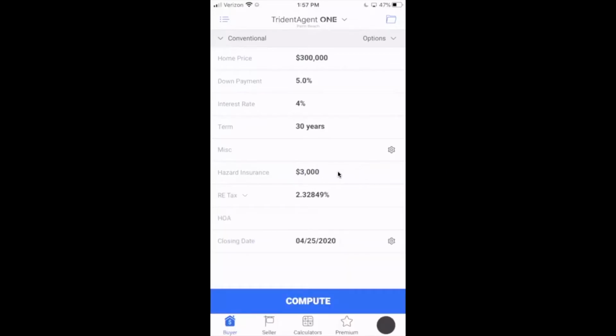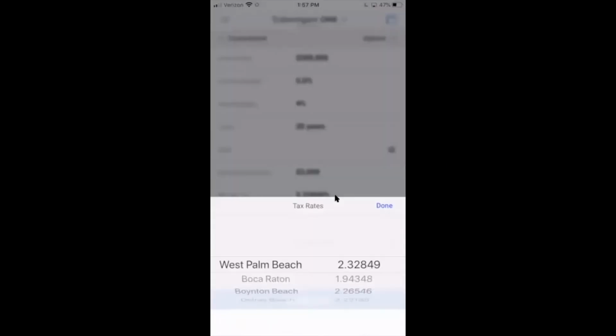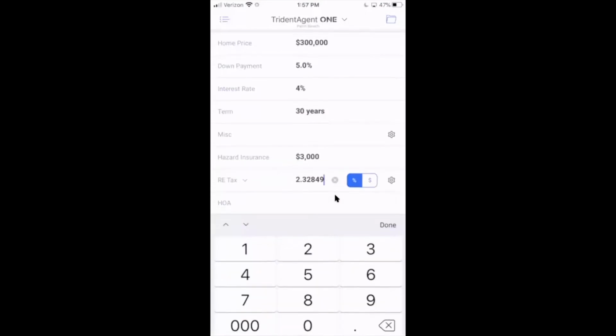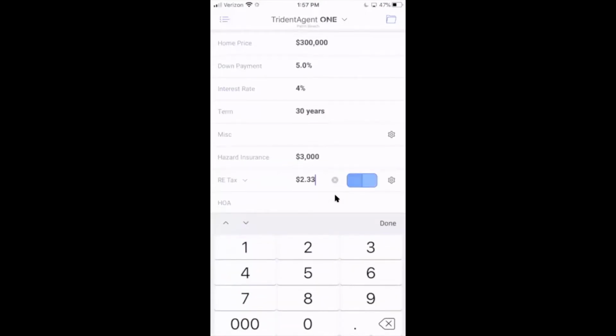Then our real estate taxes, we can either put in the percentage, which you'll see the millage rate is here. And if you want to change the town, you can actually change the town to whatever millage rate you may be using. So let's just say we're in Palm Beach Gardens. So we changed it to that. If not, we can also change it to a dollar amount. So if we know that the real estate taxes, let's just say, are $4,500 this year, we're going to put that in there.